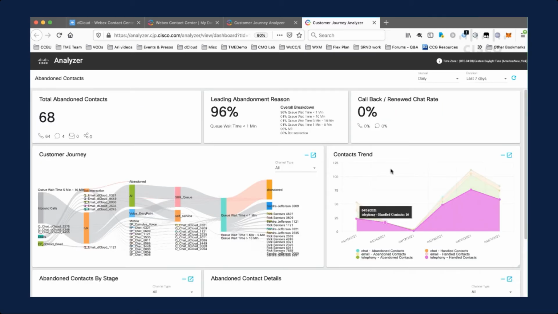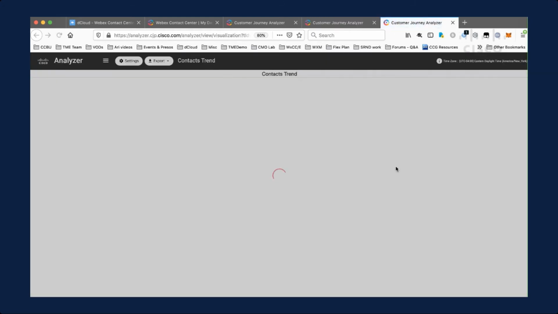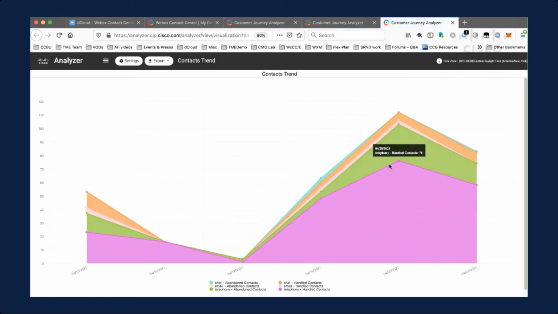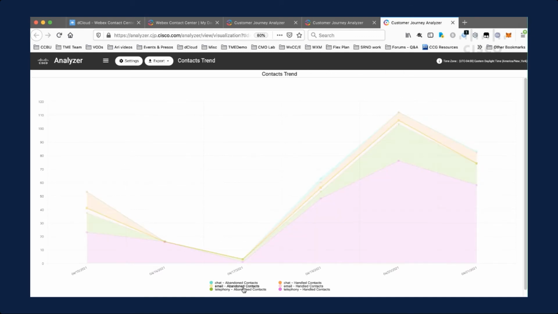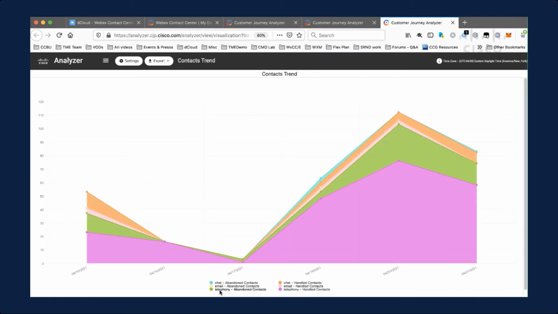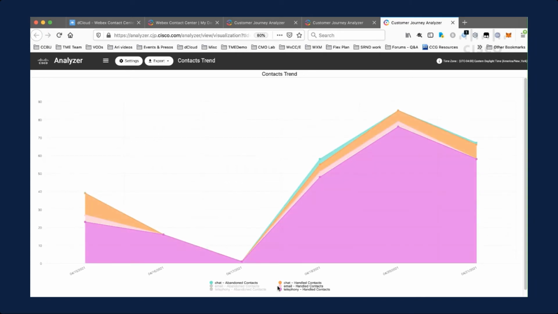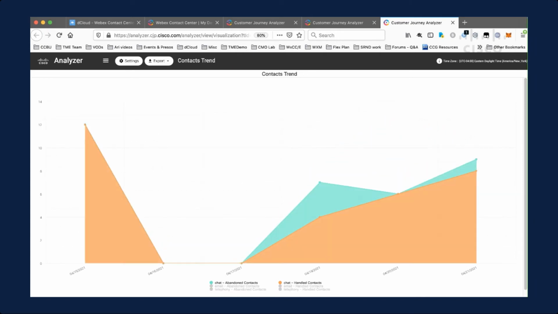And here we see a contacts trend visualization built into the dashboard. And again, I'll expand that out. So I can see via the legend what is exactly reported on this: chat abandoned contacts and chat handled contacts, email and telephony. And I can actually go ahead and click on these to get rid of any of these that I don't want to see. So in this case now, I can see just the chat handled contacts versus the chat abandoned contacts. And when I move my mouse up into the screen, moving the mouse over any of the data points will give you information about that data point itself.